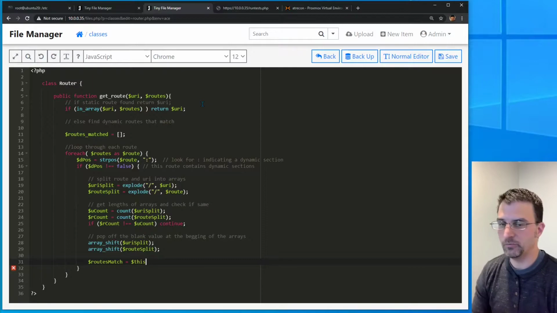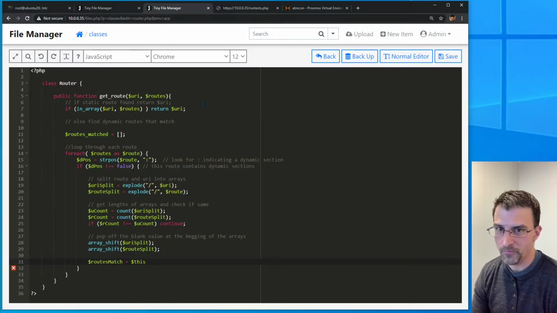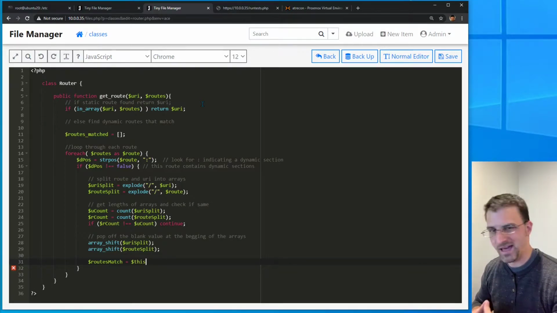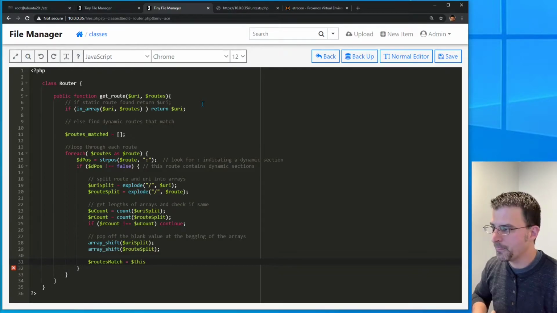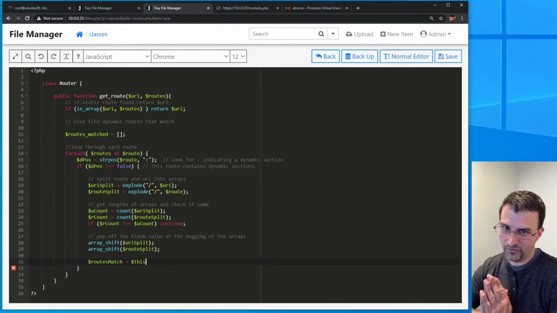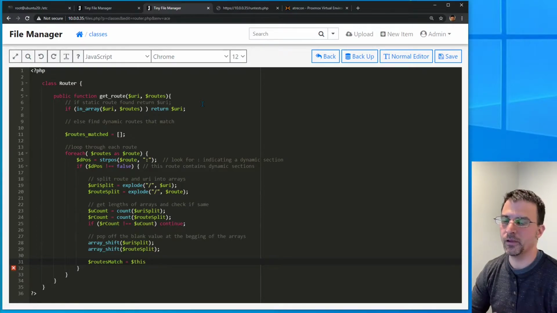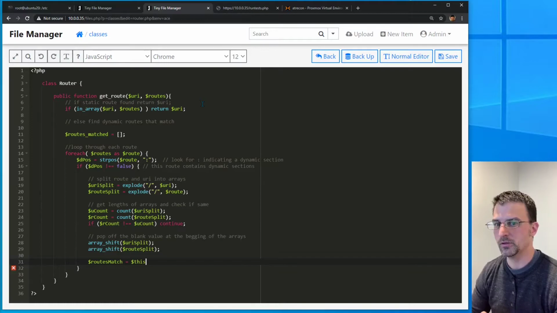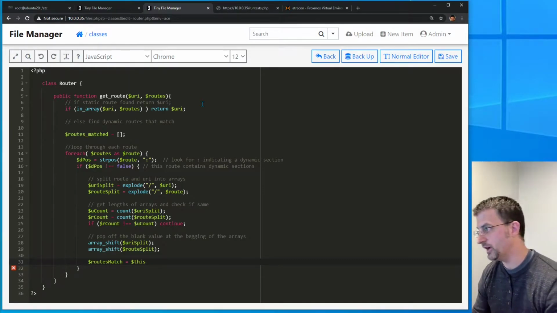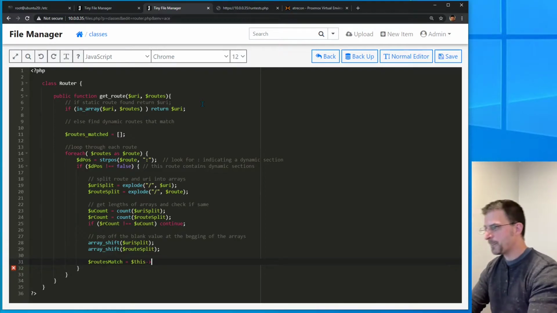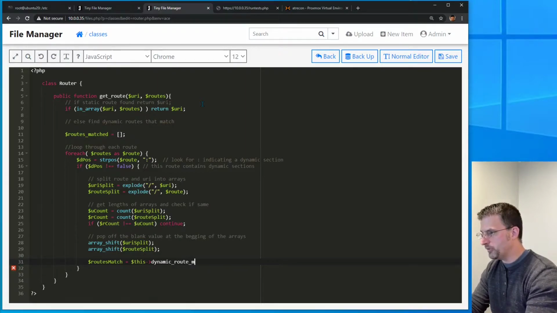We have now, at this point, a route that matches the same number of path sections as our request. So we do need to loop through each section of the route and the request to see if they match. And this is where I'm going to create a function to do that, because I hate nesting for each statements, okay? All right, rant over, moving on. So we're gonna write a private function called dynamic route match. $URI split. We're going to pass the URI split in and the route split in, okay?